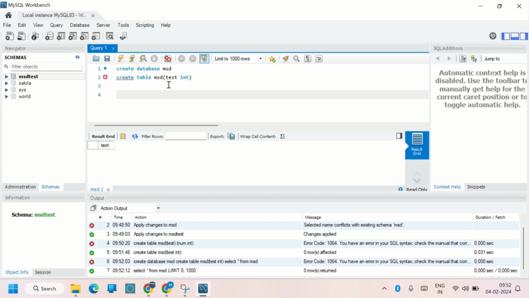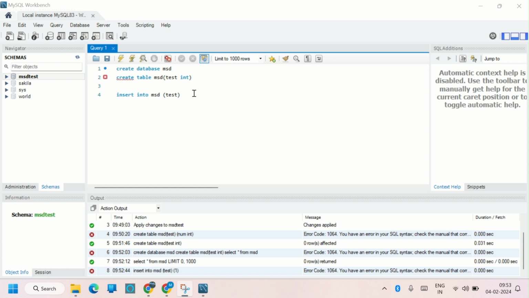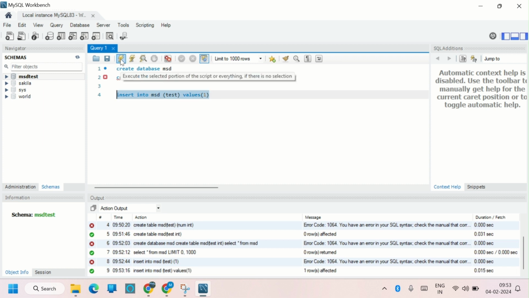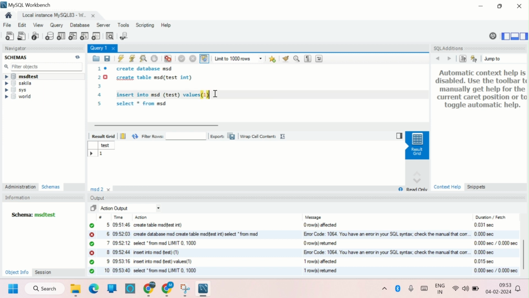So now let's insert a few values. To insert that, insert into MSD, open braces, column name, close braces, values. To give values, we open braces and give the value which we want to enter. Here we have given an integer, so no need to give apostrophes. So I have executed. The values have been inserted. We can check it by using select star from MSD. You can see that the value 1 is there under the test column.